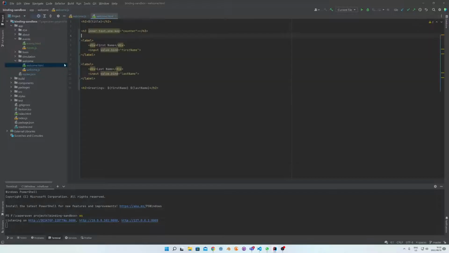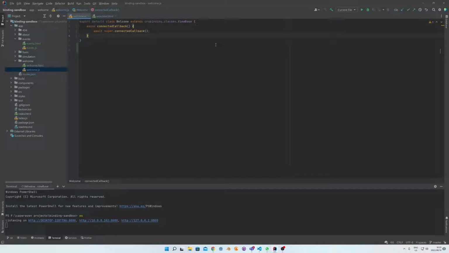So to define that, we've got this inner text, and we say that we want to have a one-way binding on the counter property. So we currently don't have one. So when we run it, we're not going to actually see anything. So let's just go and add something here quickly that facilitates that one-way binding.